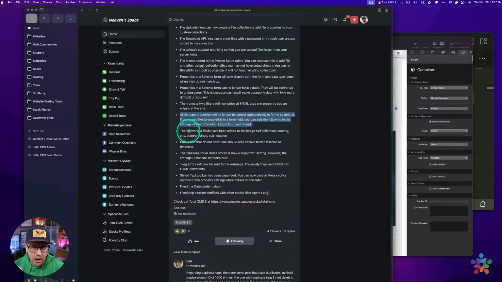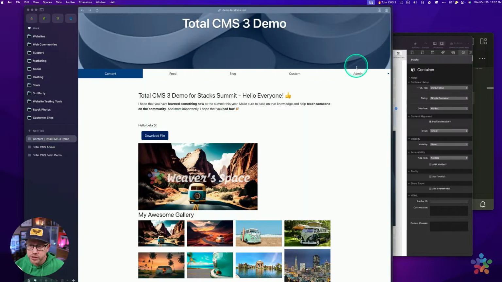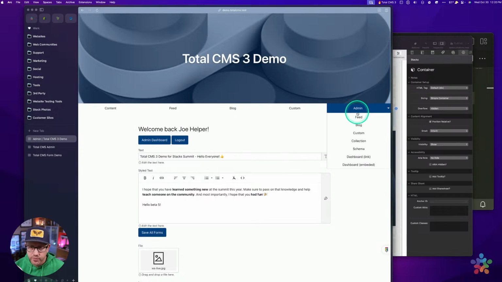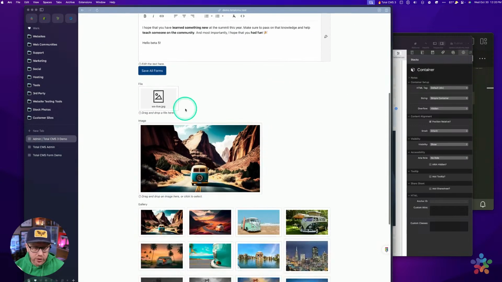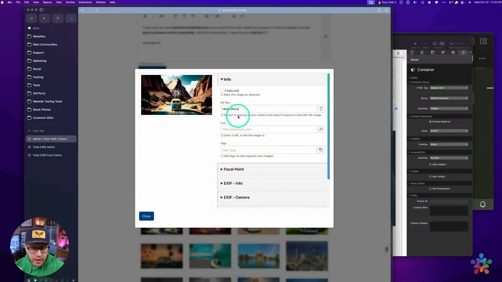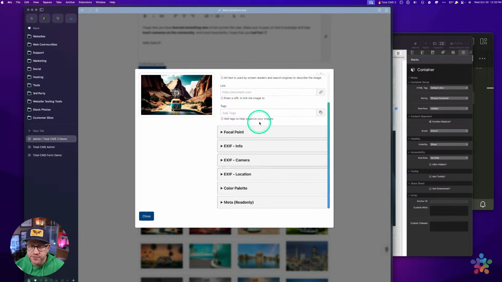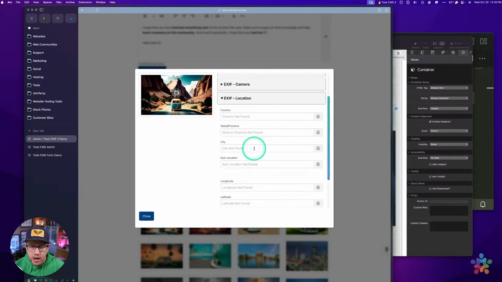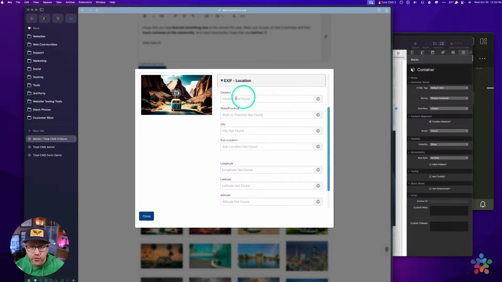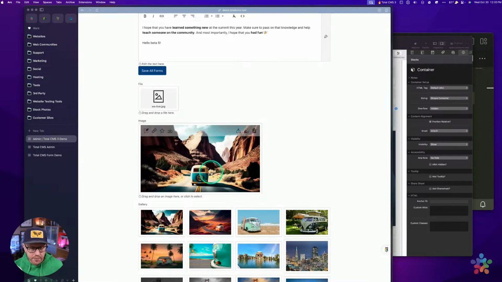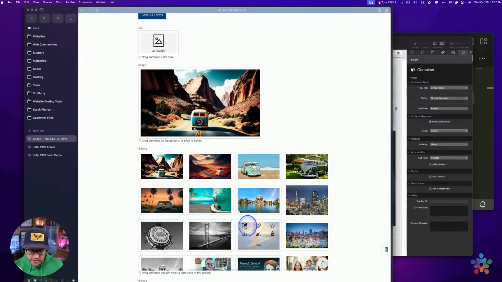Oh, here's actually a really cool one for photographers. So this one's speaking to you, Wolf. If we go to image, you'll notice there's lots of EXIF information available. And what you'll notice is I've added four new fields under location for country, state or province, city, and sublocation.